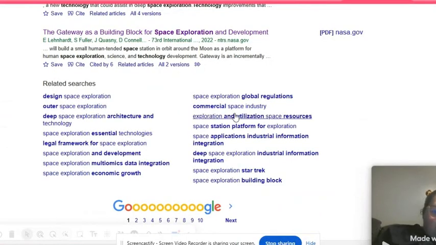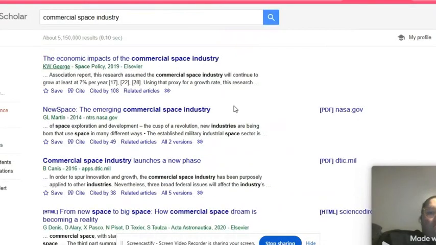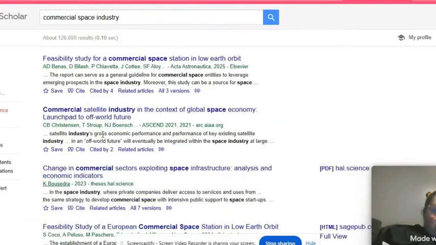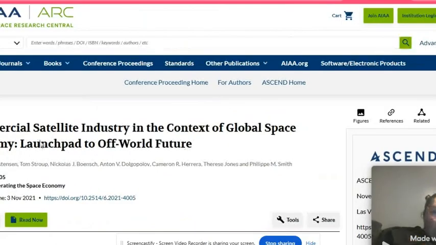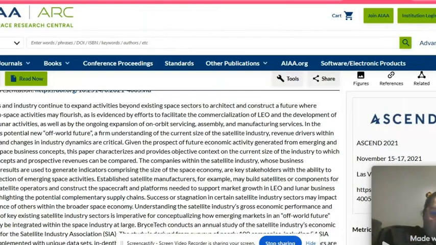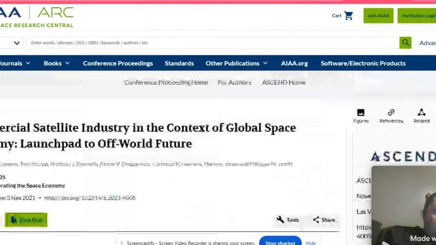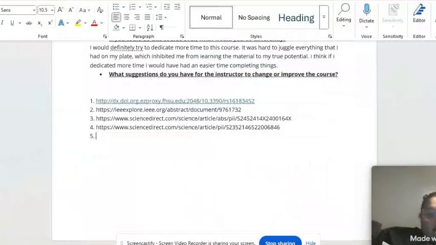And then we could do commercial space industry. So here's one about the commercial satellite industry in the context of the global space economy: launchpad to off-world future. Okay, so I think this one sounds like a good one. So again, if I had more time, I would definitely go more in depth. So there's my five. I will get the thing.